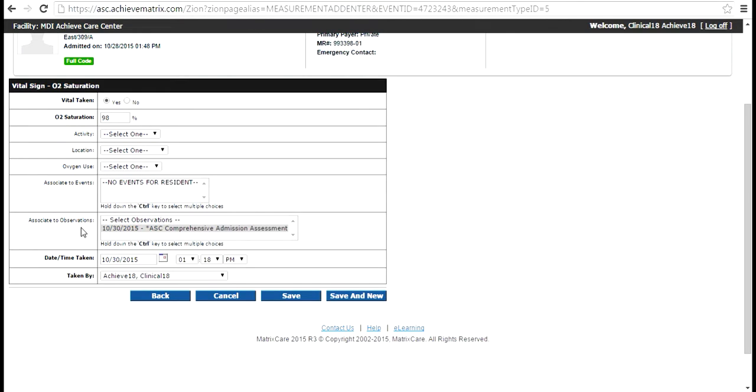If you look right now, we do have an observation that's available, and it has this little gray bar going across it. That means that it is currently going to attach this vital sign to the assessment. It makes it all one nice, neat package. It's pretty cool. So here's that. My date and my time taken. Again, if this was before, I would change this time to match when I actually did it. And I'm going to save.